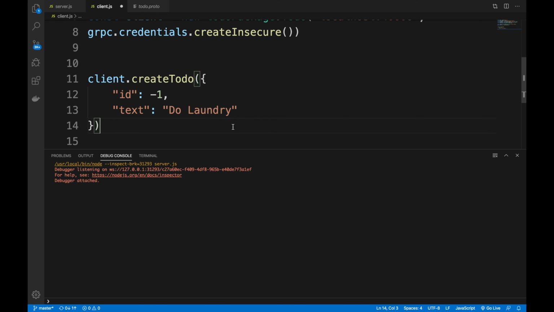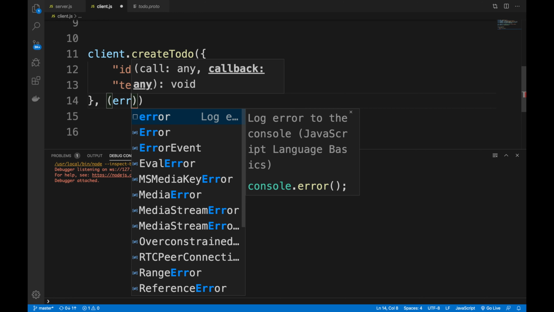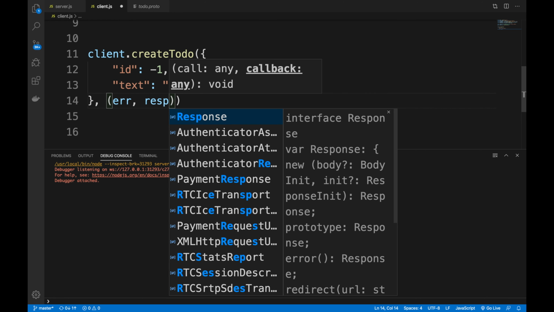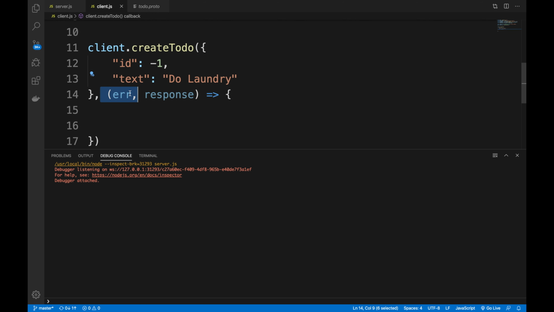Create one item, and that's it. When you call this function, you take two parameters. The first thing is what you are about to send. The second thing is a function that takes two parameters: the error and the response from the server. The error is what happened, if there is an error. The response is what the server sent back to you.